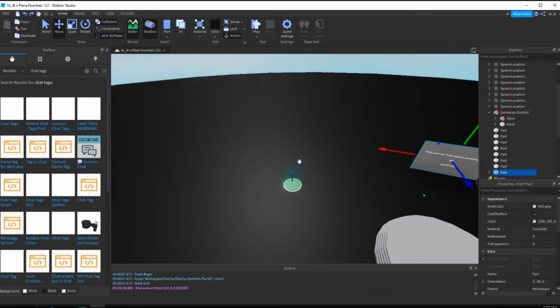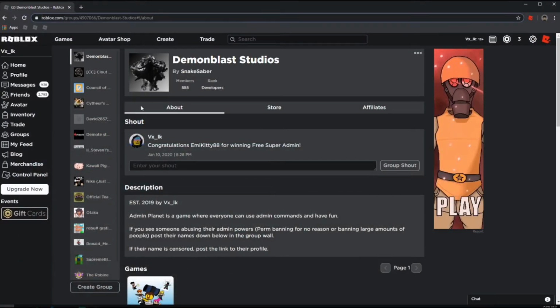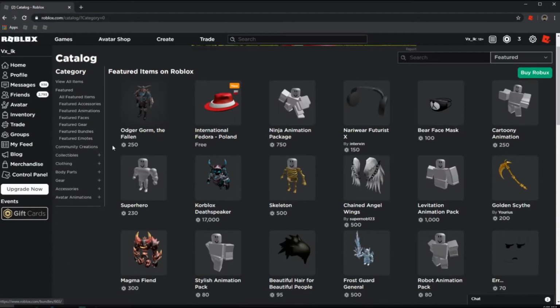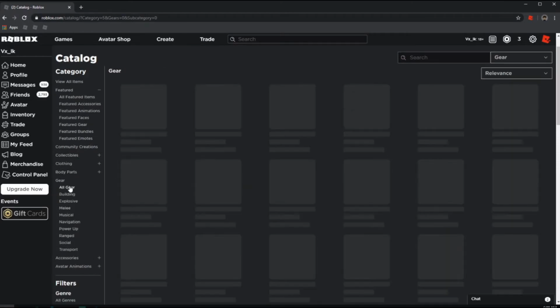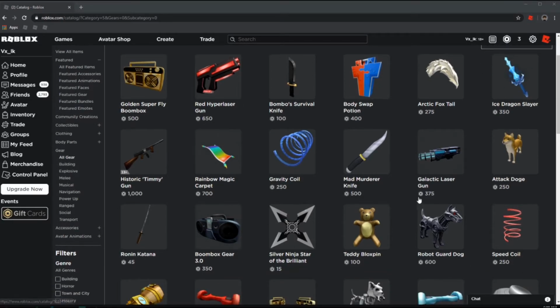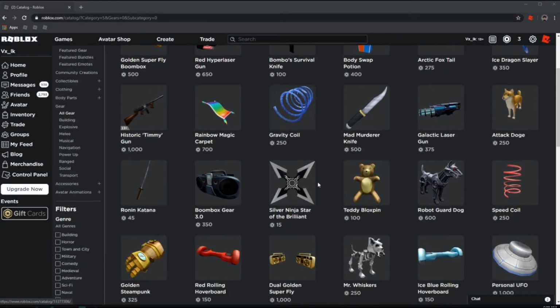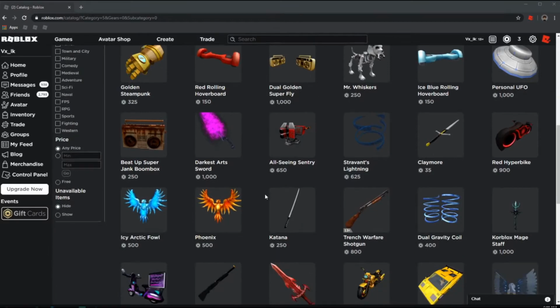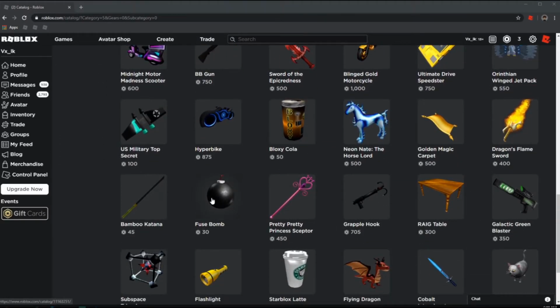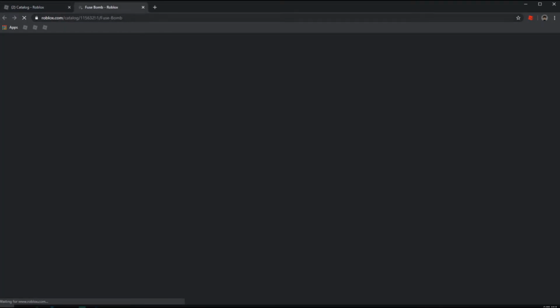So this is just kind of to give someone a gear. Let's see. Let's go gear, all gear. Actually, we'll just use this. Or no, well, let's do a new gear. So say we have a gear blacklisted, right? Let's just say we blacklist this fuse bomb, for example.